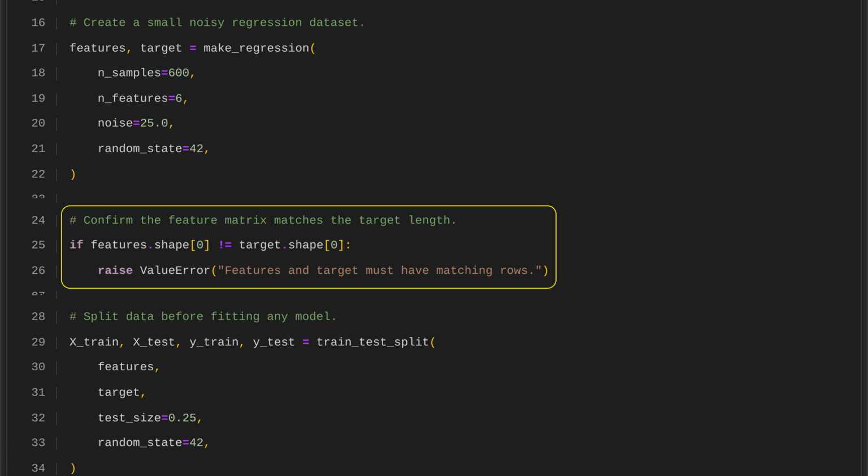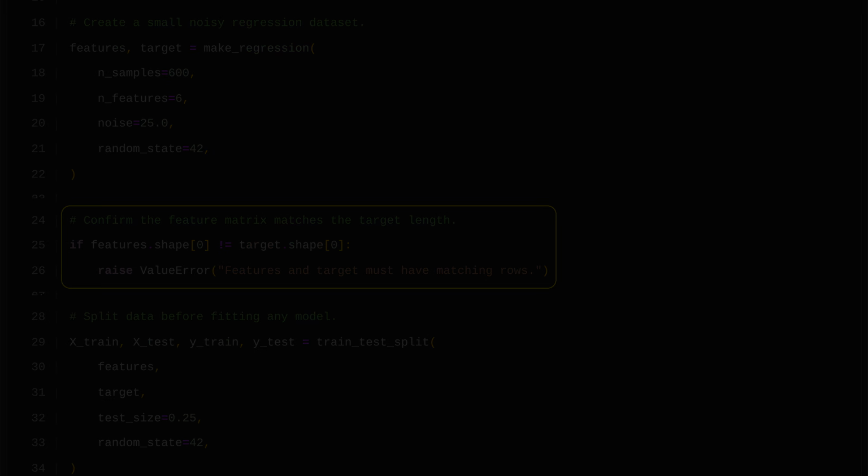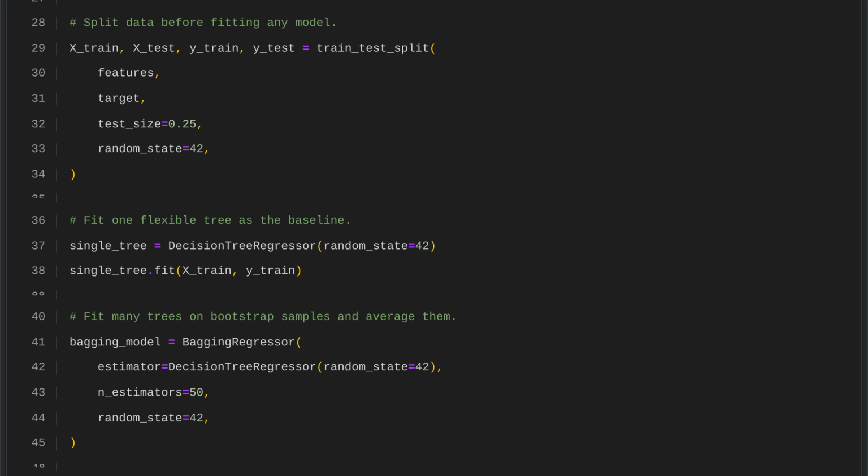Before training, the code checks that the feature data and target values have the same number of rows. This ensures each set of features has a matching target. If the counts differ, it raises an error to prevent mismatched data from causing problems during model training.